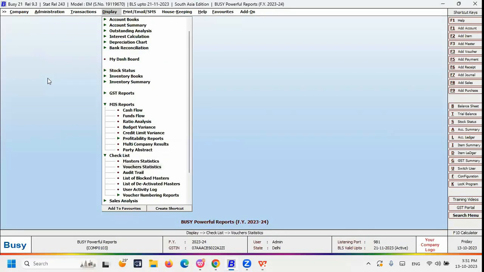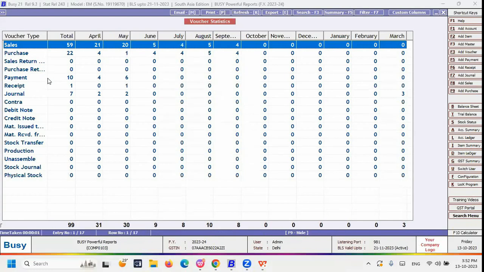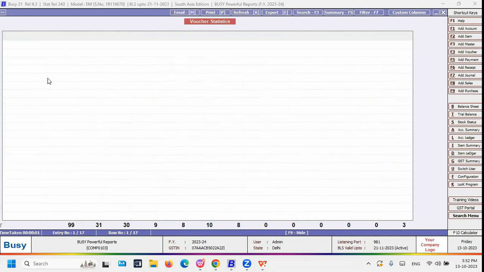Checklist report is also there. This is another report that comes under the other important reports. Here you can see the statistics. Mainly this report will help you if you import data from Tally to Busy. At that time you have to match the statistics of the data: how many transactions have been done in the Tally data and how many have been imported into the Busy data. You can reconcile that using this voucher statistics report.